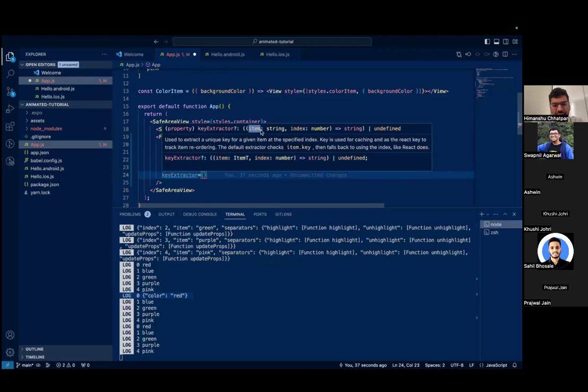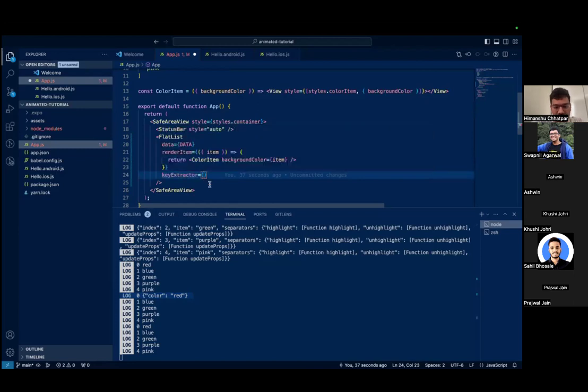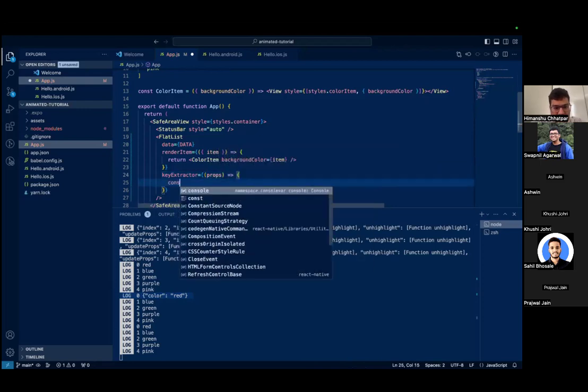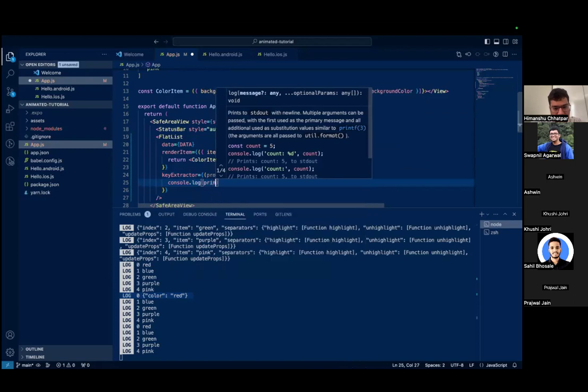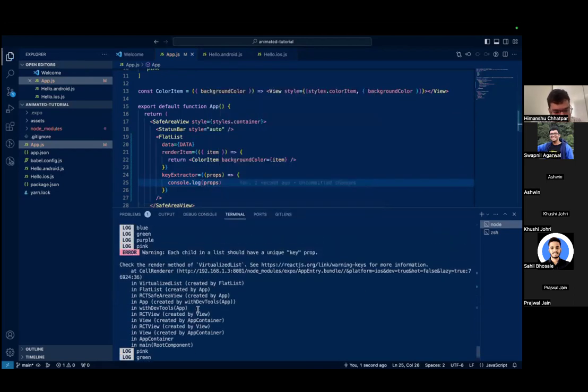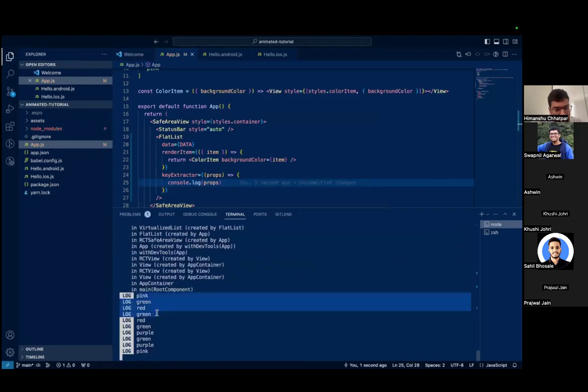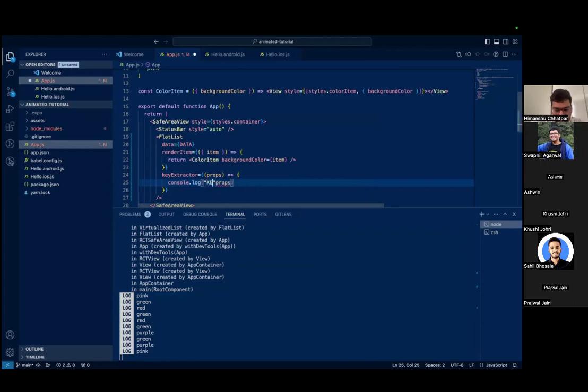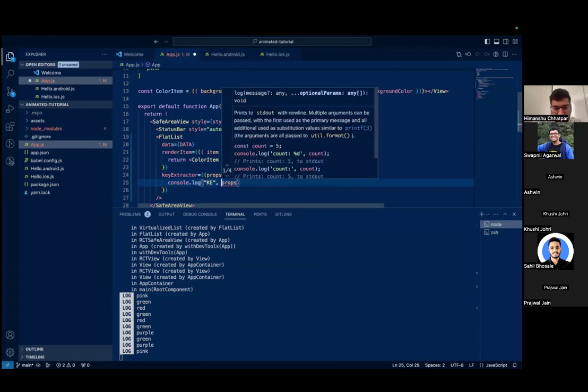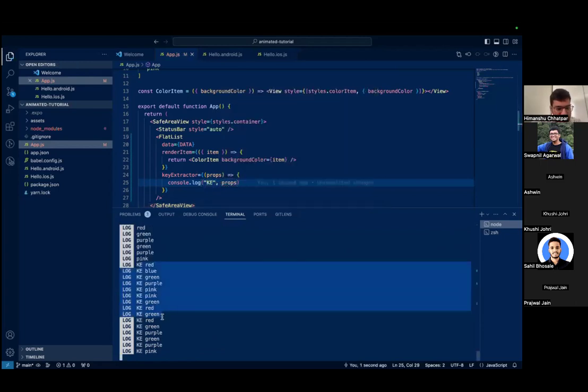By default, it gets this item and string, right? So I'll just show you. Let's just console log the props over here first. Console log props, right? Yeah. So these are the props over here. I'll just key extractor props. So yeah, these are the props.